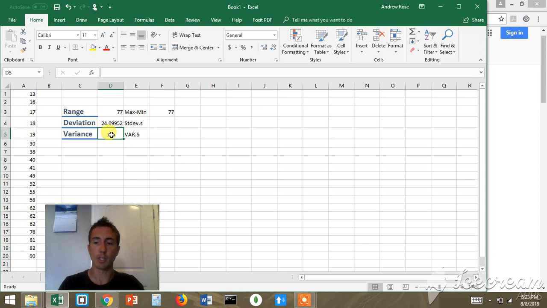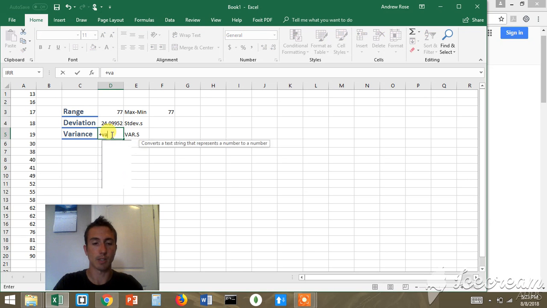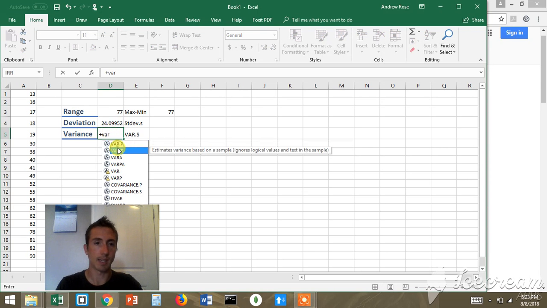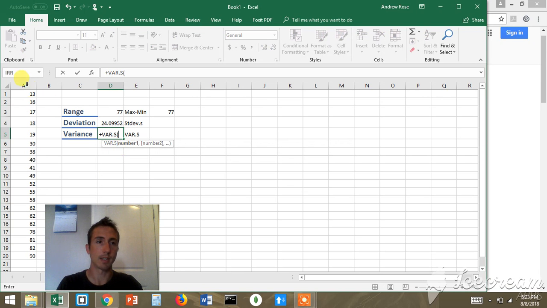Now, the variation is also going to start with a plus sign. We're going to start typing in var, and again this is a sample, not the population, so we're going to use var s. Clicking on that, clicking on our entire column, and hitting enter.